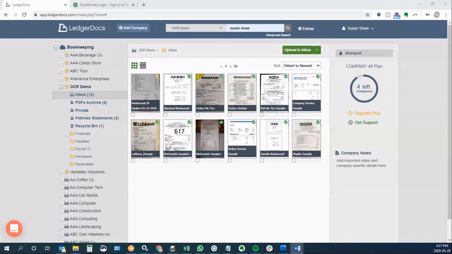Hi everyone, so in this video I'm going to be giving you a quick demo of how the OCR feature works in LedgerDocs. The idea behind OCR and receipts is that you spend less time on data entry and key punching, and this is going to work hand in hand with how you had previously pushed documents from LedgerDocs to QuickBooks Online. Let's dive into an example.